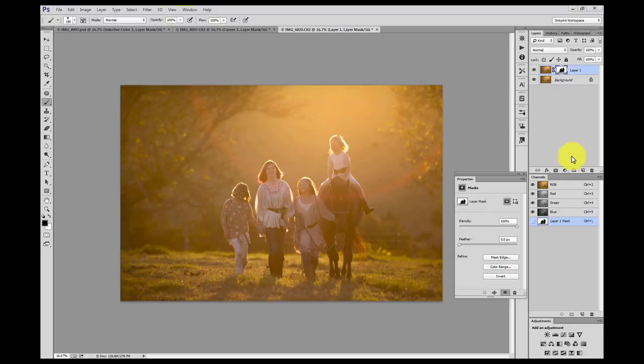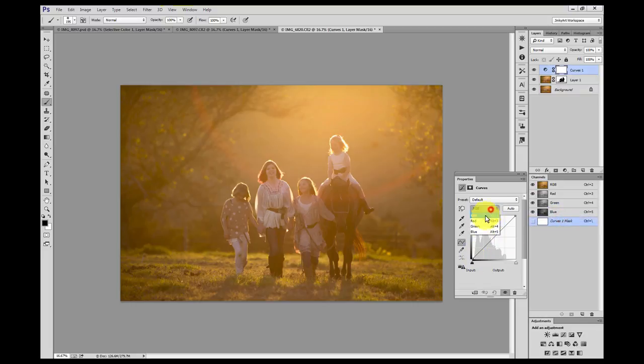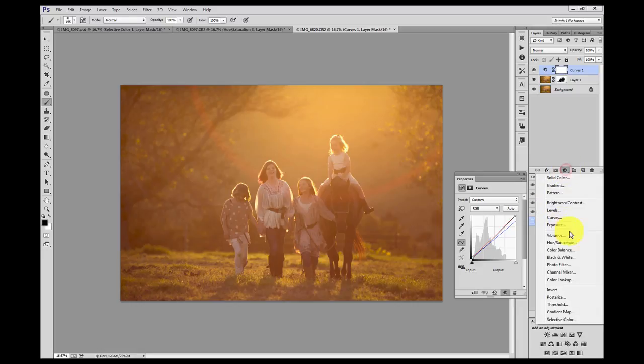Now I'm just going to add a curves adjustment layer and do the reds and the blues. Blue down and up that way, and the red up. And actually I might go back to the blue and just add some more golden light in there. There we go. Now I'm going to add in a hue saturation.